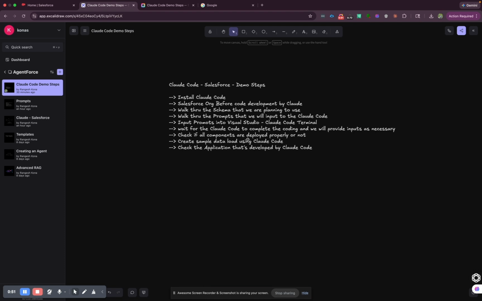Once Claude Code completes its development work, we are going to check if all the components are deployed properly in Salesforce. And then create a sample data load using Claude Code. To test it out, we need some sample data, so we're going to use Claude Code to develop the sample data load also. And at the end, we will check the application that's developed by Claude Code. This is the agenda for this video, so we'll go step by step.